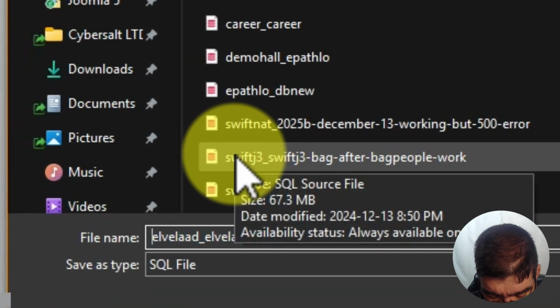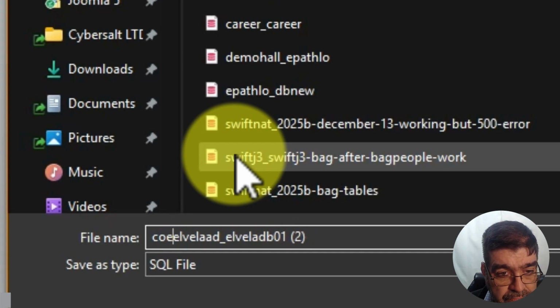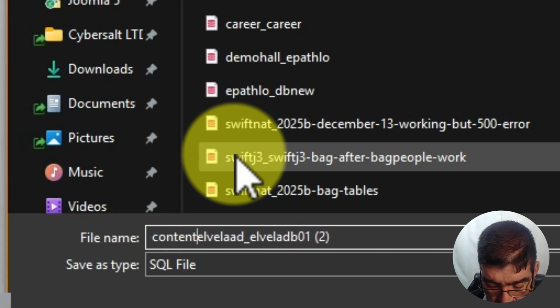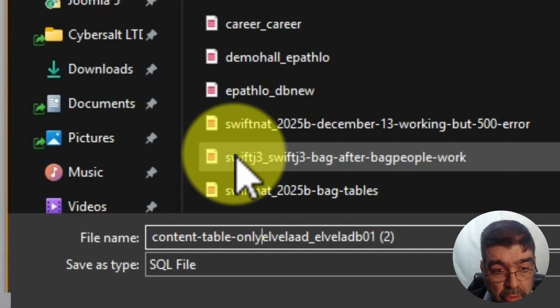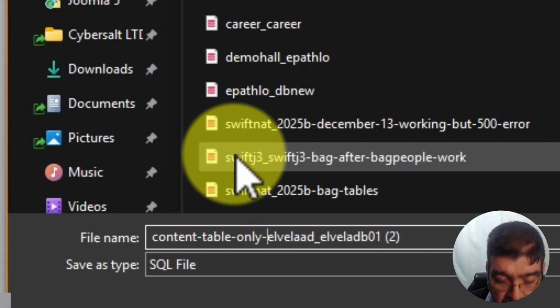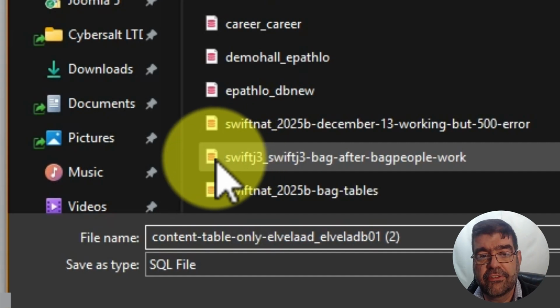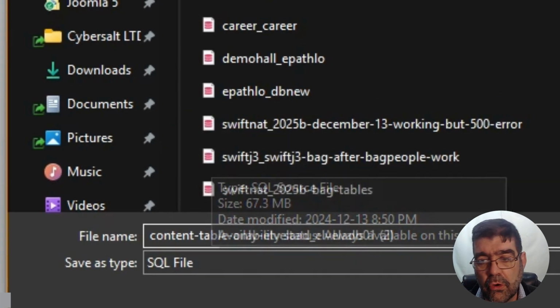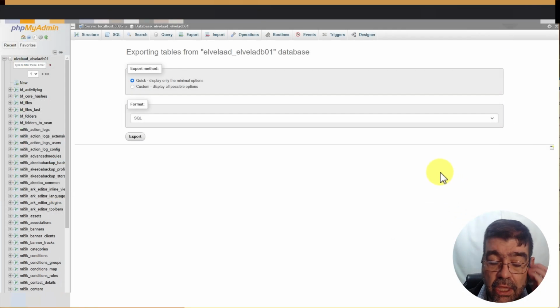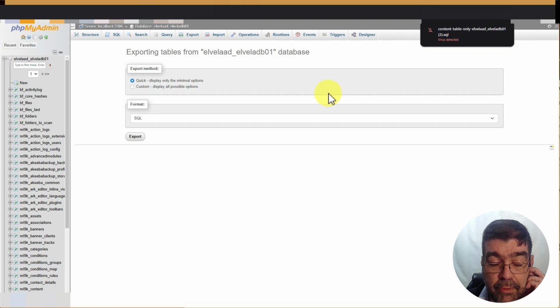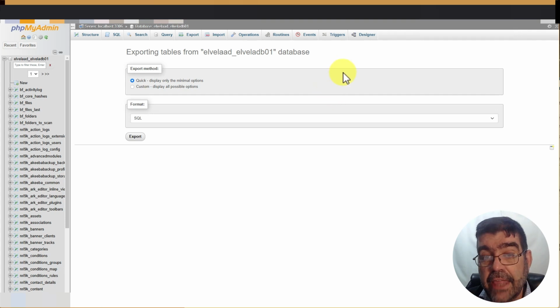I'm going to call it content table only. Doesn't matter. You just have to remember what this is in case you're going to restore it if you make a mistake. So if we made a mistake with this or messed up something, we would just delete that one table and then we would import it using that same tool. But there you go. We've got our backup.